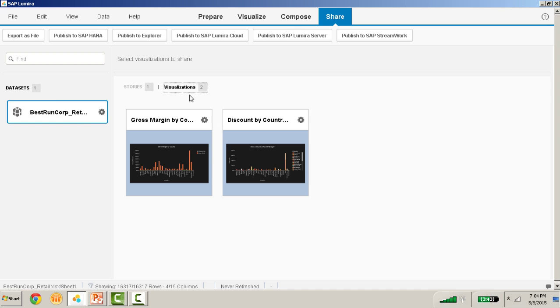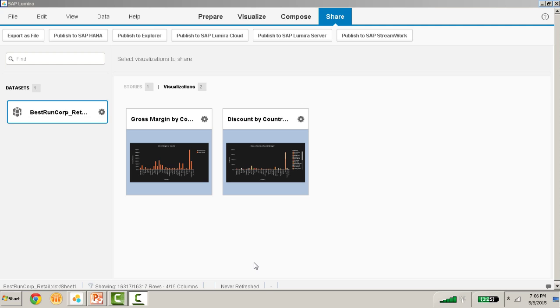This way I can create my stories and share them with others. This is the end of this session. In this session we have demonstrated how we can acquire the data set, how we can prepare the data as per a requirement, how we can make use of the visualizations, then how to convert those visualizations into a storyboard, and lastly how to publish them to any of these options.